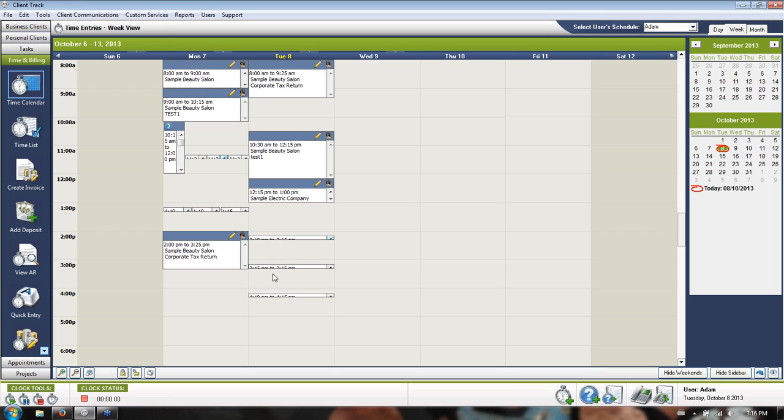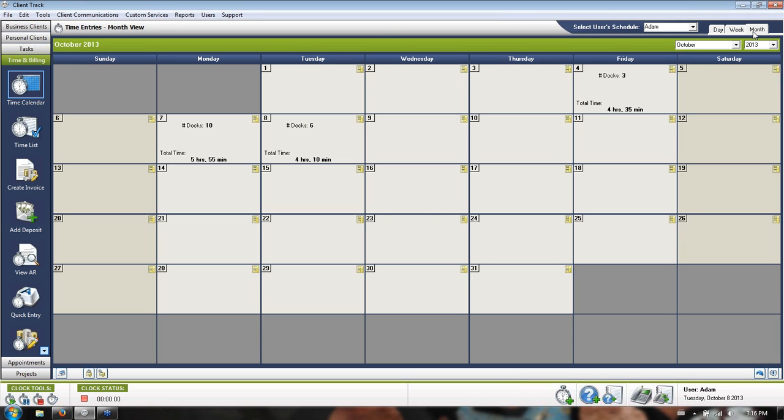So once your time's been entered in the system, to get more details on them, you're going to want to go to the time list to run reports on them. But one thing that is nice about the calendar here is if we look at the month view, it is a very quick way to see the total time entries in one day and the total amount of time for them for your particular calendar.